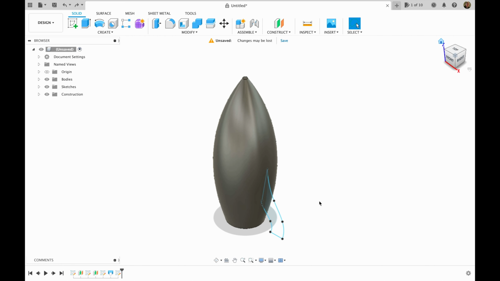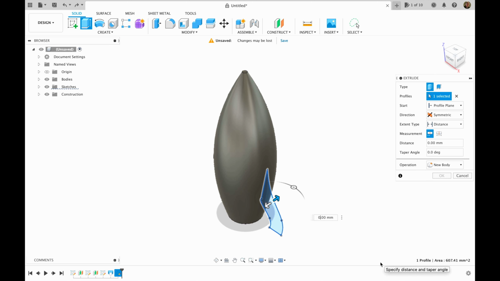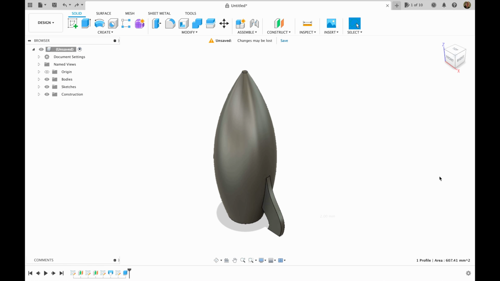Okay, now let's extrude this part. I press extrude. I will choose symmetric, and let's make it 2 millimeters. 2 millimeters looks quite strong. I choose operation join and I hit OK.